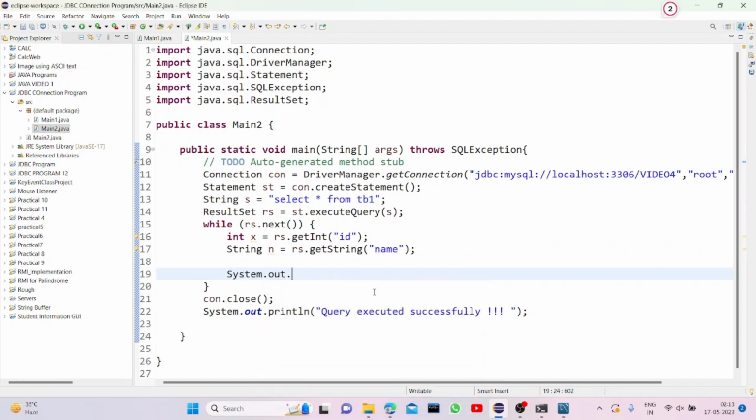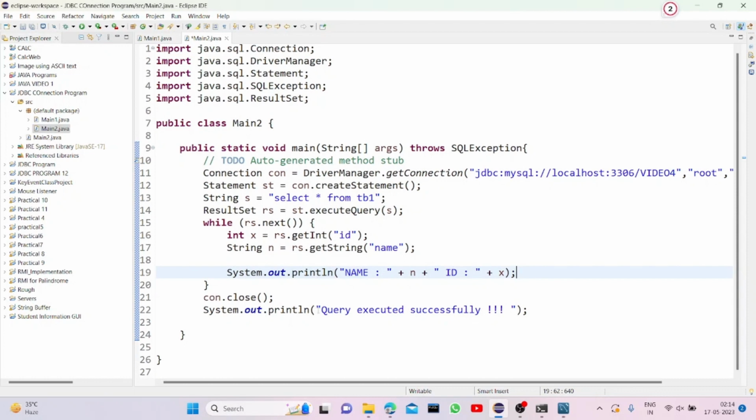Okay, and I'll print it. System.out.println, name. The name was n, plus what was the id? The id was x. Okay, sounds good. Connection.close, and then the message. I'll just write selected query so that we do not get confused. Selected query executed successfully. Fine, sounds good.